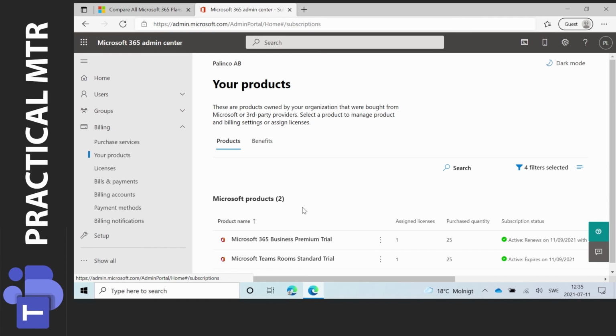So that's it for how to create an Office 365 tenant and add the 25 licenses that we can get for free, and also how to add the Teams Room standard license that we can use for our Teams Rooms devices.